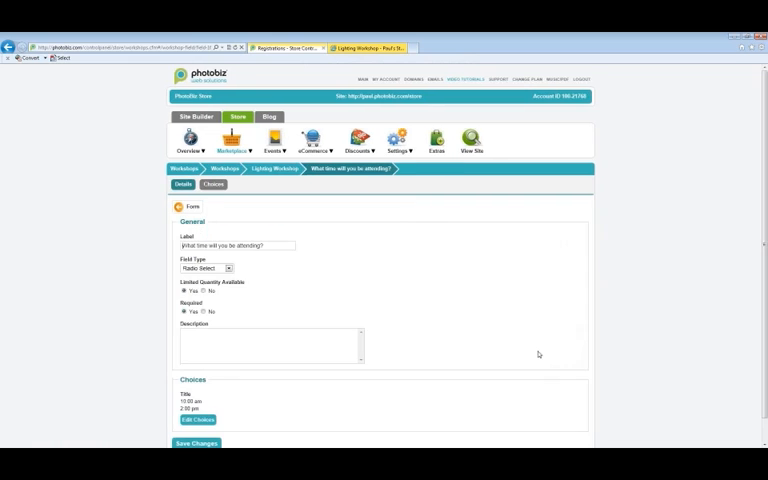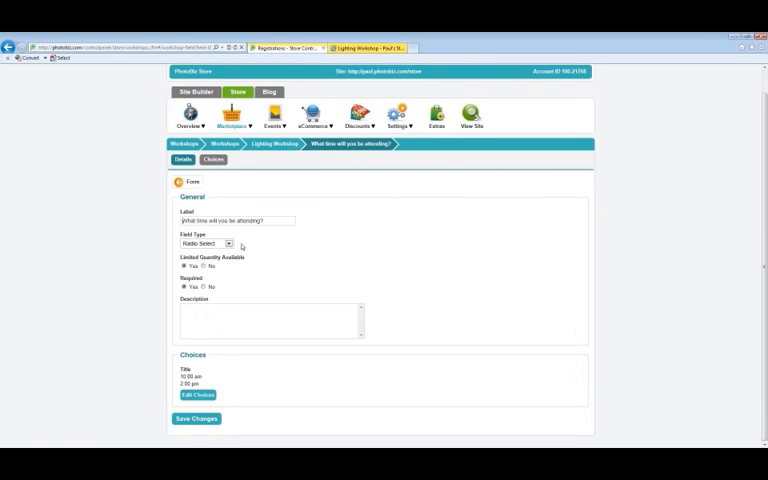Here are the times that I placed. I selected the radio field type. I've added two choices, one for a 10 a.m. time, one for a 2 p.m. time. And I did put a limited quantity available. I did put yes, so we can keep track of all that.